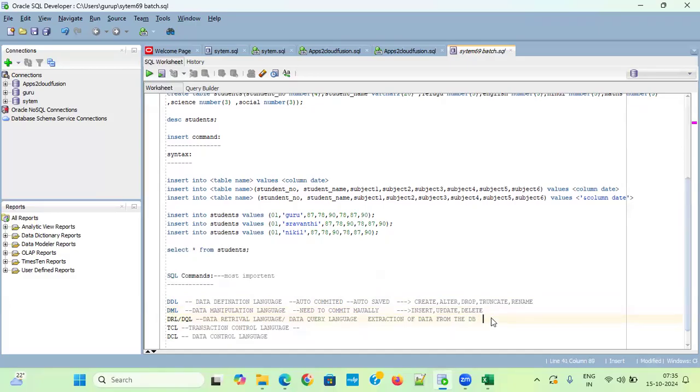Welcome to DQL or DRL. Under this, we have only one command, which is select. And welcome to TCL. We have three commands again: commit, rollback, and savepoint. Now again, welcome to DCL. Here we have two commands, grant and revoke.